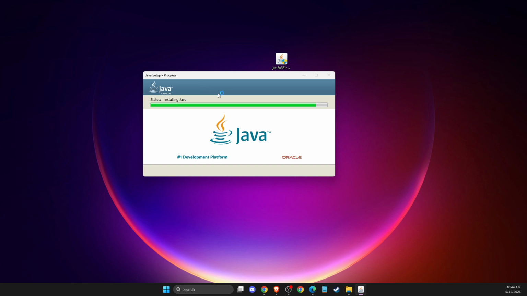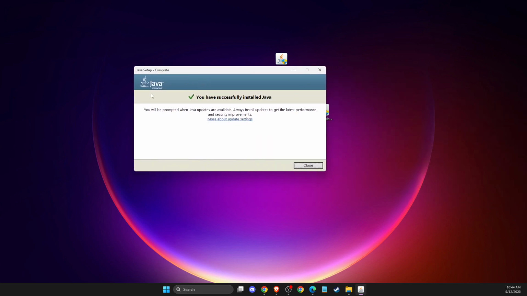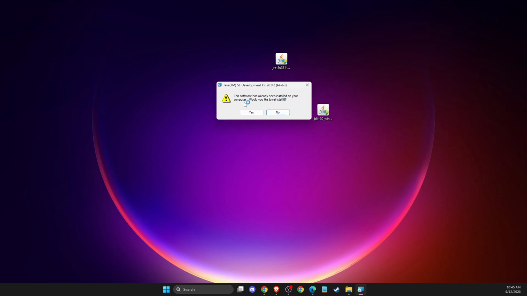We need to wait for a couple of seconds here until it finishes. You should get this message here: you have successfully installed Java. Same thing with Java Development Kit here. And as you can see here, the software has already been installed to your computer.